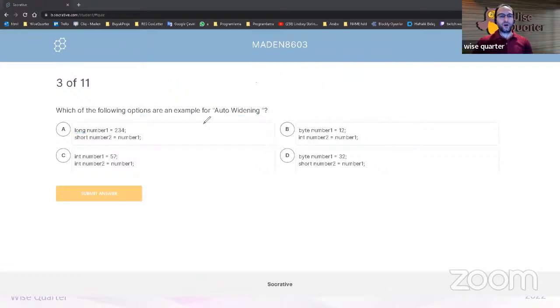Let me try to explain why. This is long, and number one is a long data type, and we are trying to convert it to short. Long has a big capacity, short is like this. You cannot pour all the water from it into that. So it is not auto widening. Actually, this is not explicit or implicit narrowing either, because if you want to do it, you have to force Java. It is not forced here.